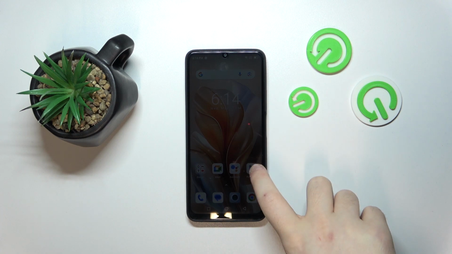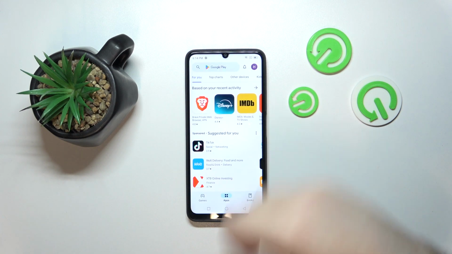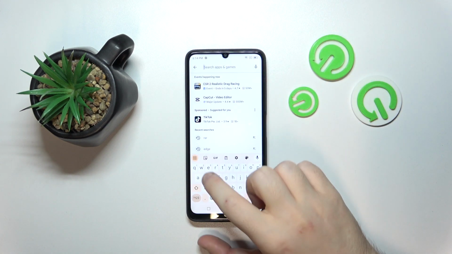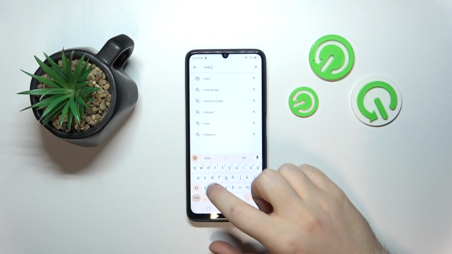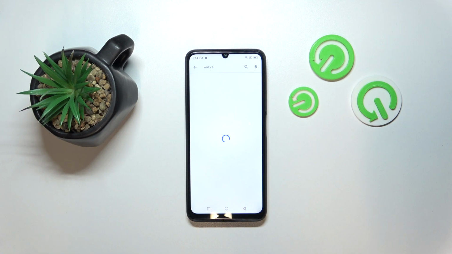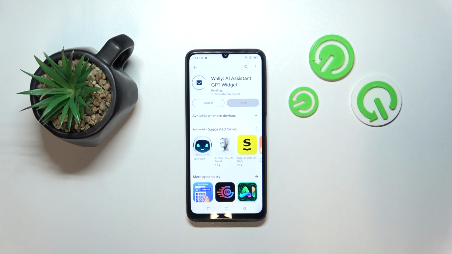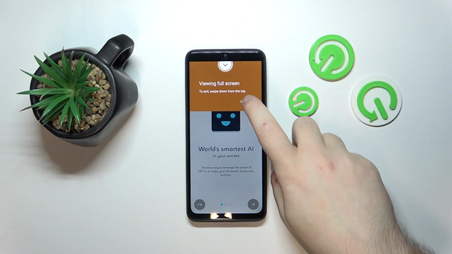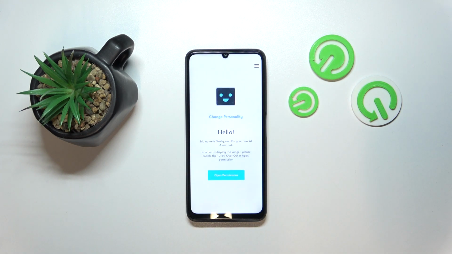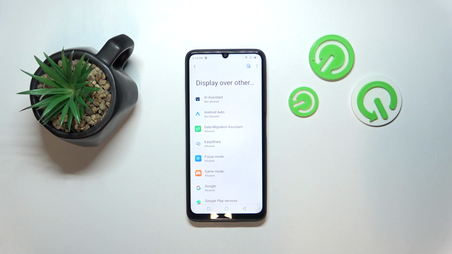So you have to start by opening your Google Play Store, then click on the search bar and type in Wally AI and click search. And now select this application and click install. And click got it. And now click this button to skip the introduction. Then click not now and click open permissions.